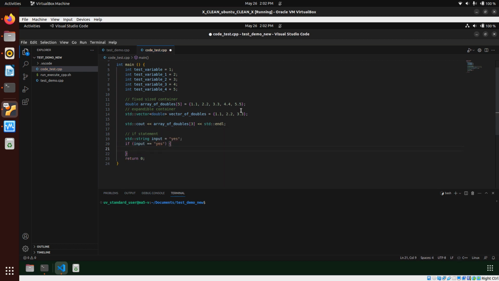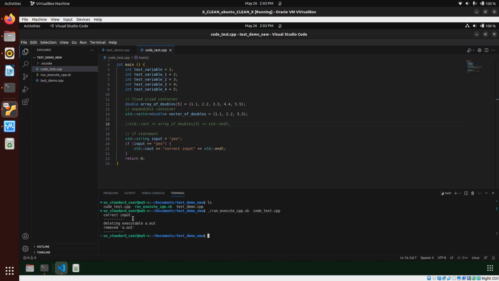And if it is equal to yes, what I'm going to do is print out a message to the terminal saying correct input. And I'm just going to comment this out. Now, let's see if it works. And I see correct input because the input is yes, and we are checking that the input is yes. Now take note of this double equal sign. That means that we are checking if this is equal to this.